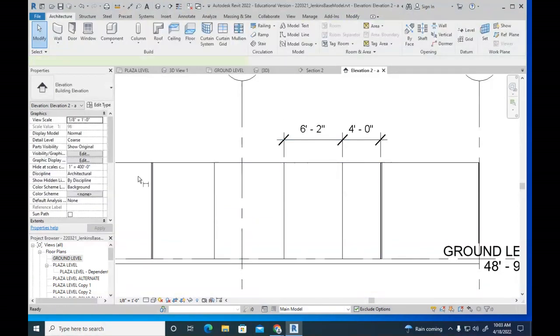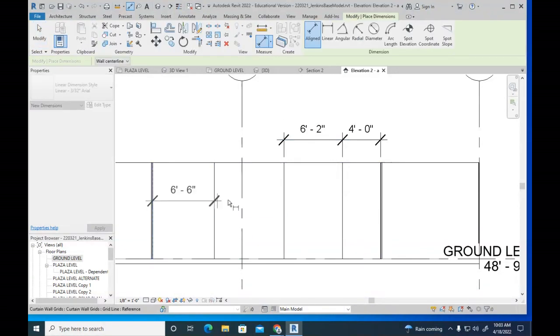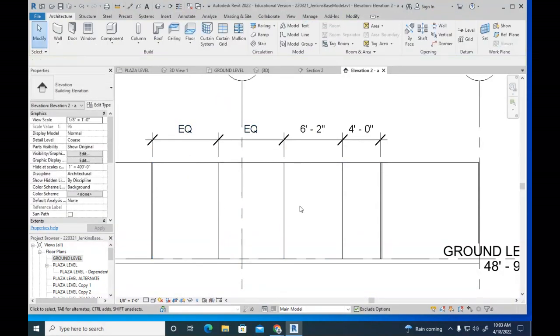Then these I want to be equal. So I'm going to dimension them. And I'm going to hit the EQ button, and that'll make those panels the same size as each other.